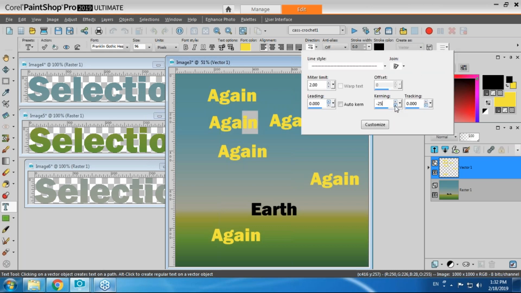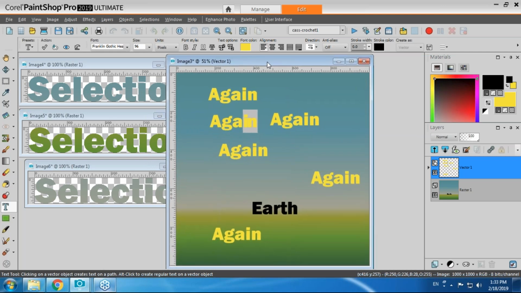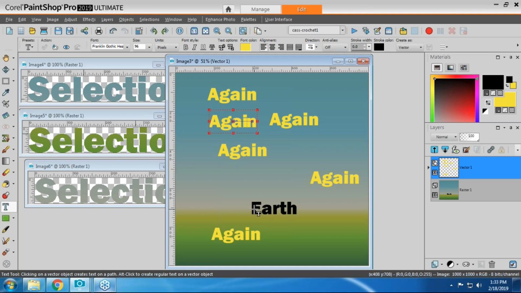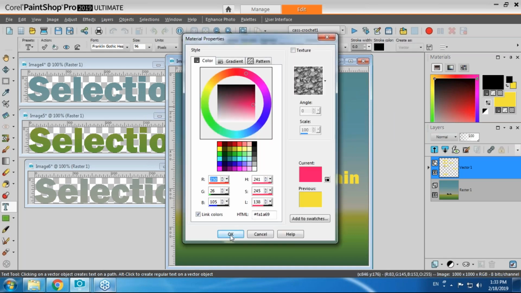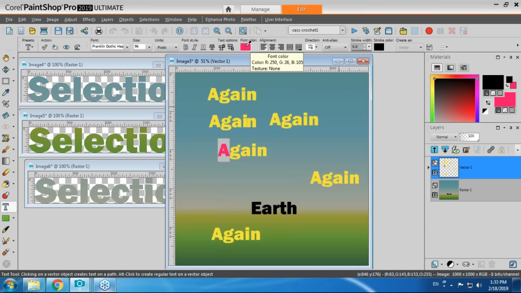Okay, so I can reduce the kerning only between those two letters and not affect the rest. And this is another thing that you can do with any text that you have: you can select one character or two or three and apply various changes. You can change the bold, italic, underline, strikethrough. You can even change the color to something else.